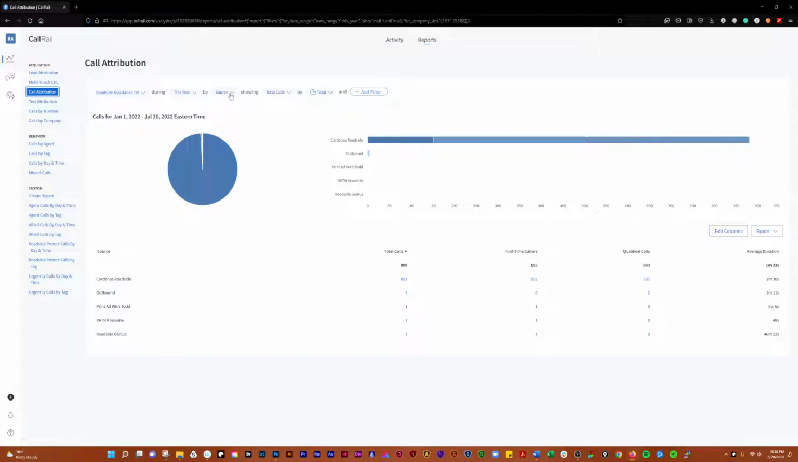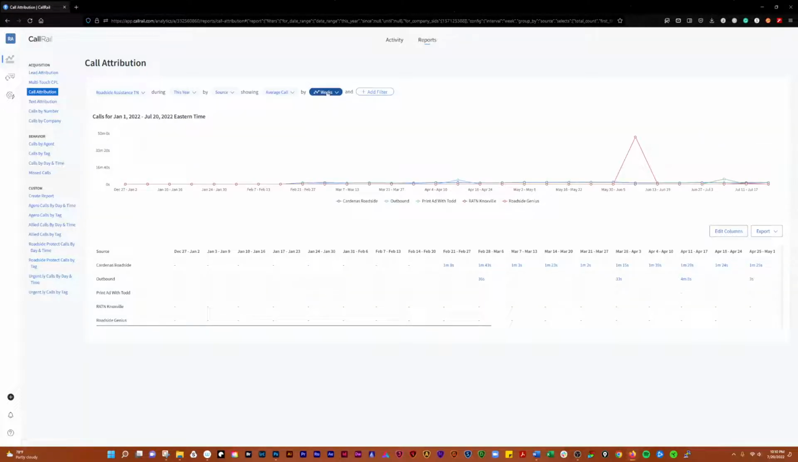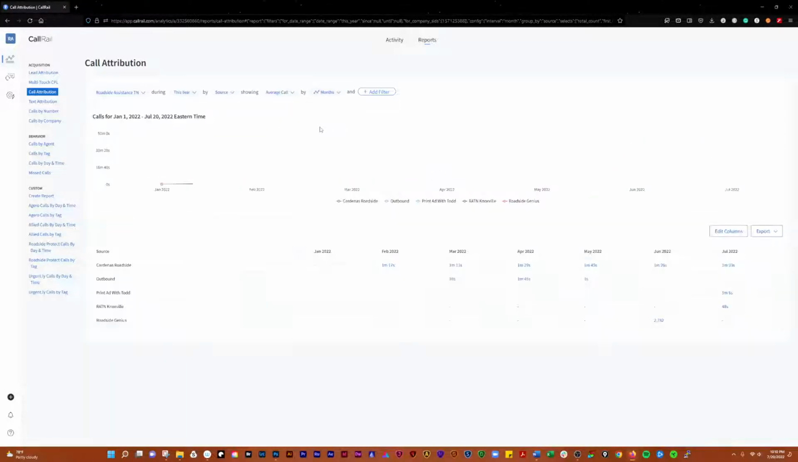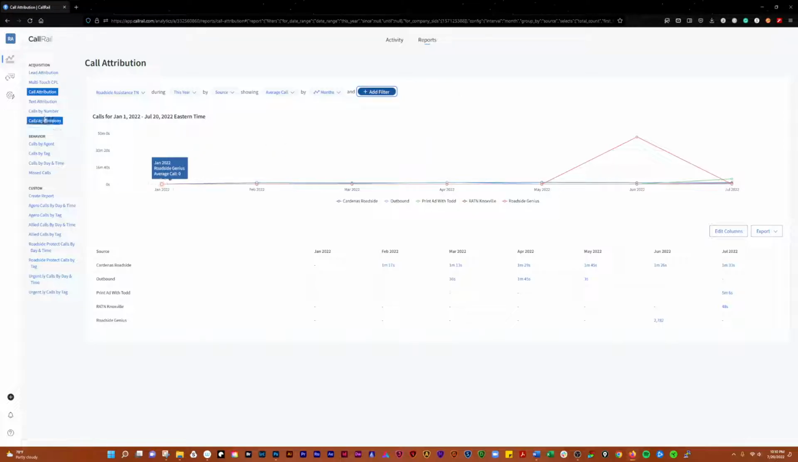What we're looking at here this year, we're showing by source. We can show by keywords, campaigns, landing pages, whatever you have set up. You can do total, qualified, first time callers. You can look at your average call. You can do a pie chart. You can look at the weeks, the months, however you want to do it. There's a lot of different stuff, and again, you can add filters over here, all kinds of different stuff, and we'll get into a lot of this as we go on.